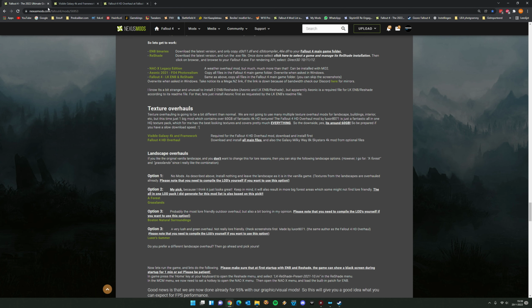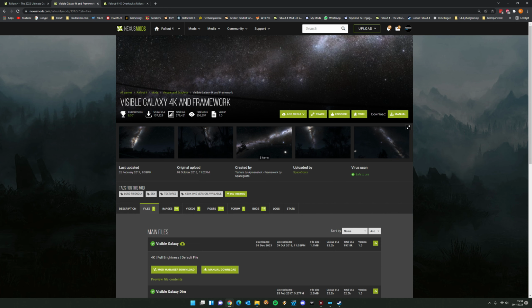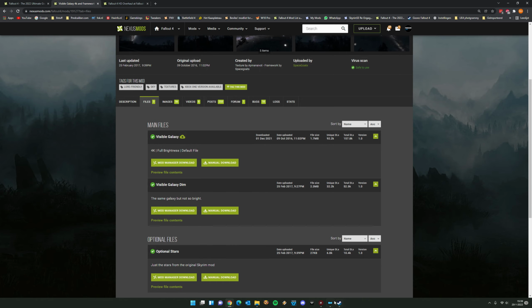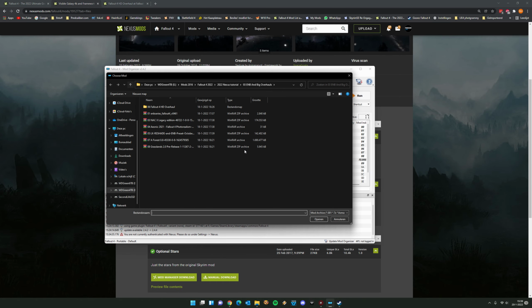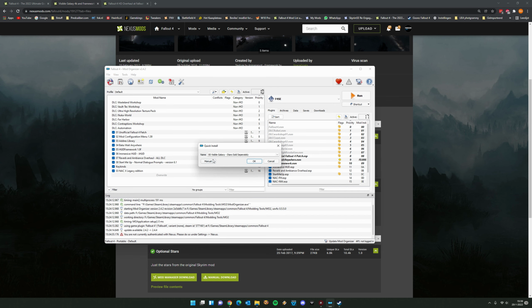So what you want to do first is download and install this mod, Visible Galaxy 4K and Framework, and that is this main file. So you can go to Mod Organizer and add it. And by the way, I did create a new folder in here, because all these mods, as you can see here, are quite a lot of them. So let's first start with the Visible Galaxy Framework.